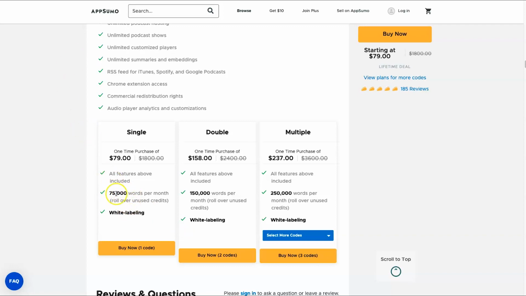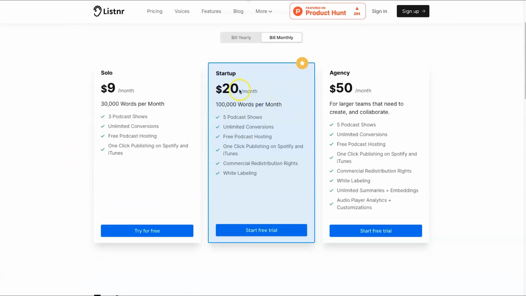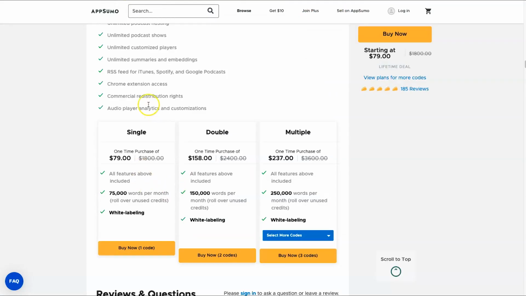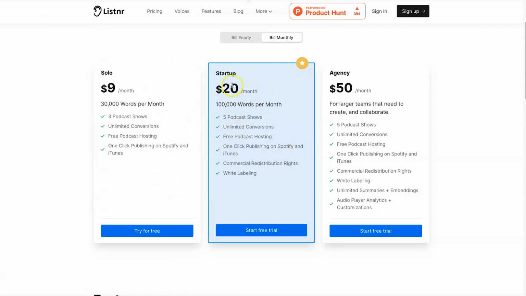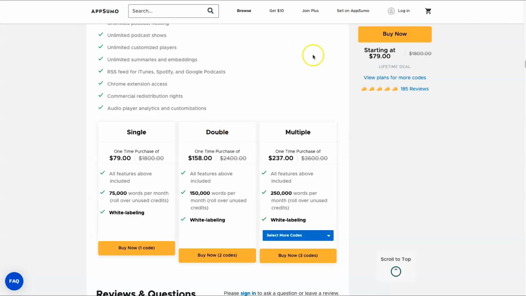So if we compare the 75,000 words per month versus the $20 per month, that's 100,000 words per month. So you're just getting slightly less. And that means in, what, less than 4 months, you've pretty much made your money's worth. So it's an incredible deal.